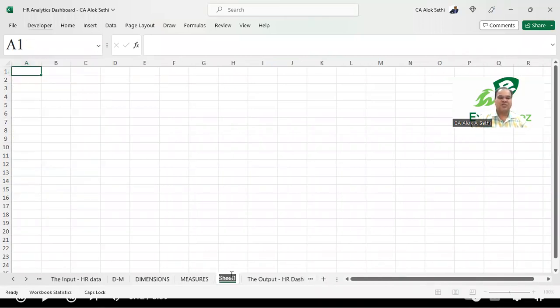So what is the first step in building the dashboard? We'll have to create some pivot tables. But before we create the pivot tables, we will do some calculations. There are some parts of the dashboard which are based on calculations only, calculations based on some formulas and functions. So we will start with that, then we'll come to the pivot table and pivot chart part of it.